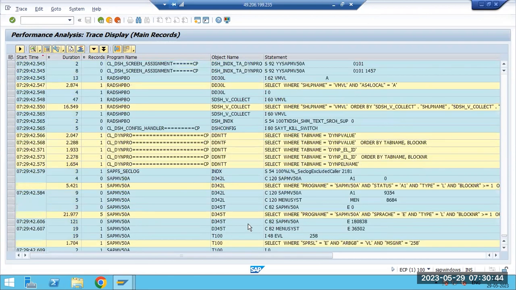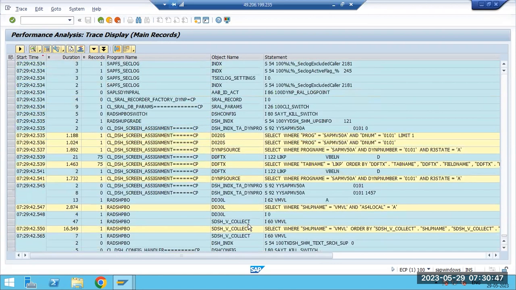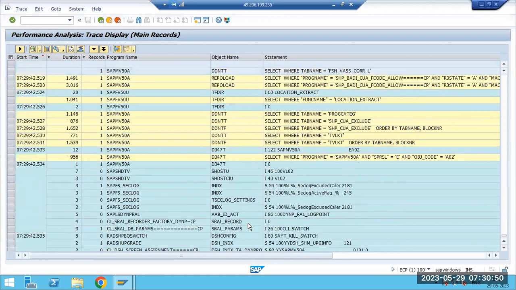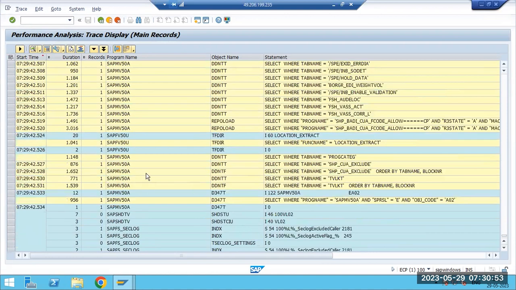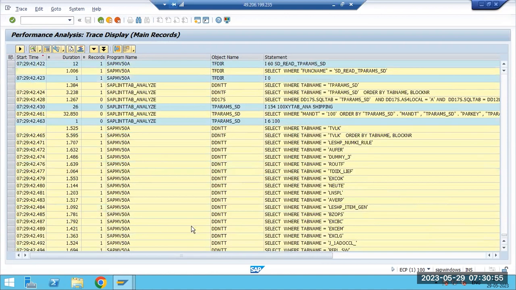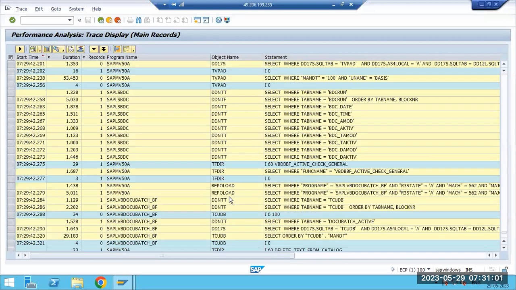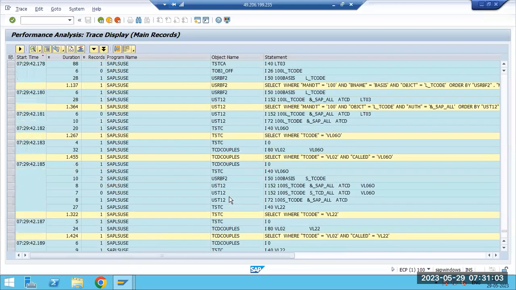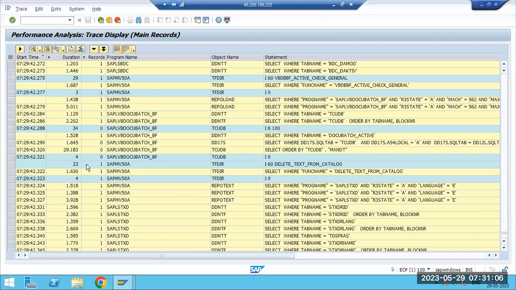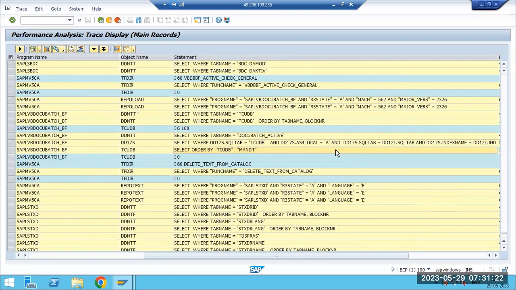Which tables it referred to, and in which tables it took the longer time. So what happened during that time? These are all sales related programs and sales related tables. Based on that, if the dialog response time is high, we see where it took the time. Suppose in this phase it took the longer duration, then which object and which table is it? Which statement is executed? A select order by statement is executed.